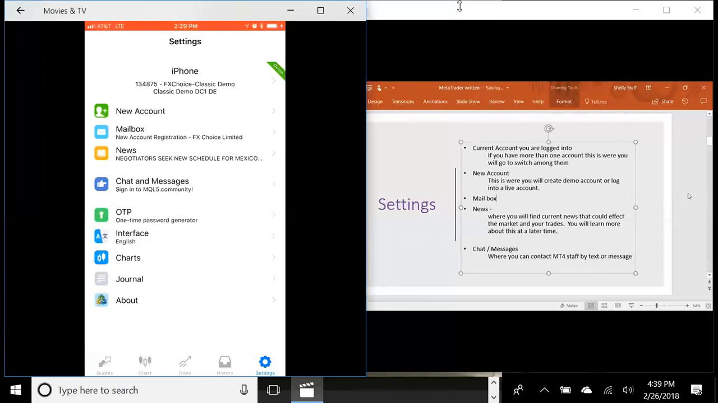The next one is going to be news. This is where you will find current news that could affect the market and also your trades. You will learn more about this at a later time. The next one you see is chat and messages. Again, kind of self-explanatory, but this is also where you will contact MetaTrader 4 staff by text or message. But there are other communities that you can sign up with. Myself, I have not done so, but I know those options are available.